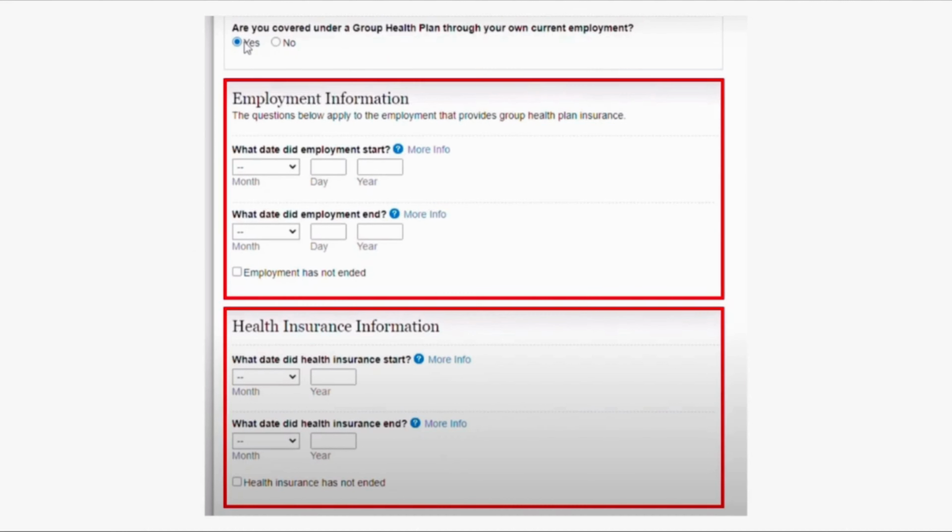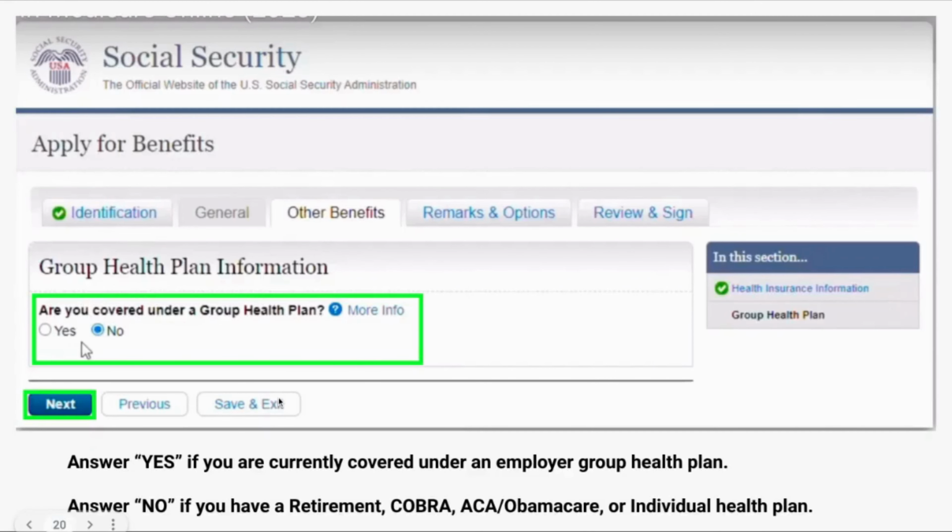It will ask you for your dates of employment, start and end, your health insurance start and end date. Do your best to provide as accurate a date as you can. Again, it doesn't have to be exactly perfect. Give it your best guess. If you're still working or if you still have access to that health insurance and you don't know the end date, you have a box here you can check on each item.